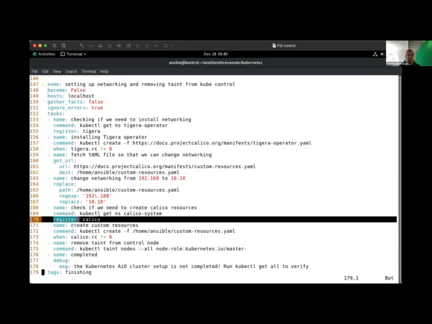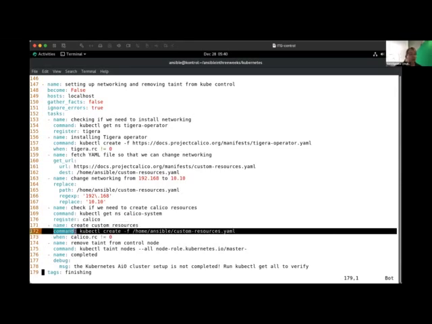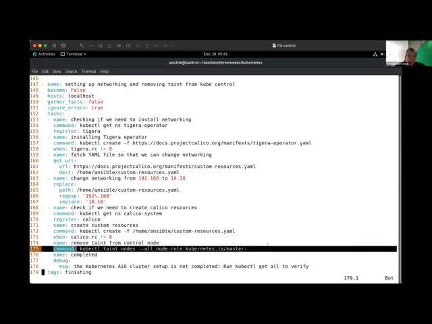Because if Calico is already up and running, then we don't need to run 172 again. And that is why 172 and 173 are working together to make sure that I'm only going to run this kubectl create custom resources if Calico is not currently running. Last step is where I need to modify the Kubernetes control node.